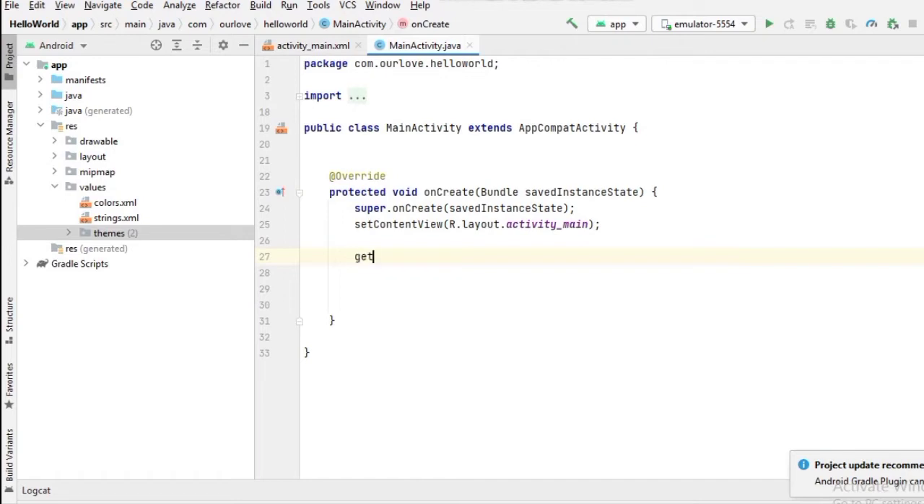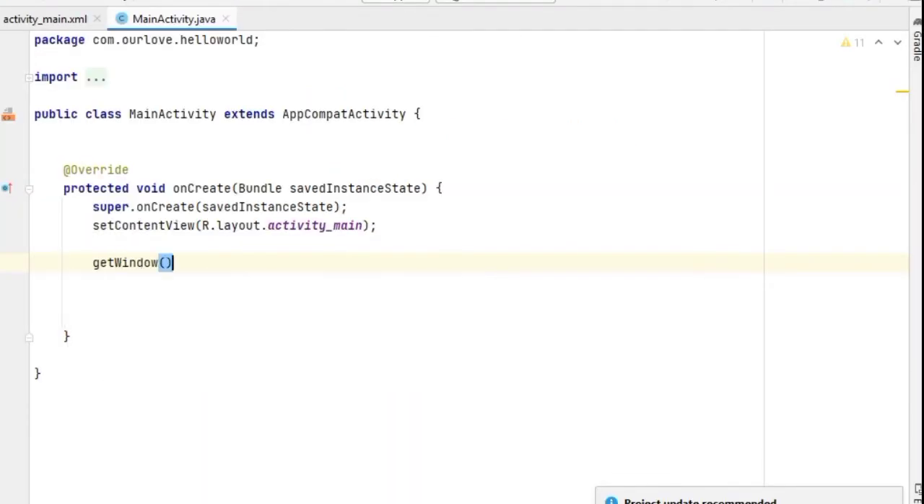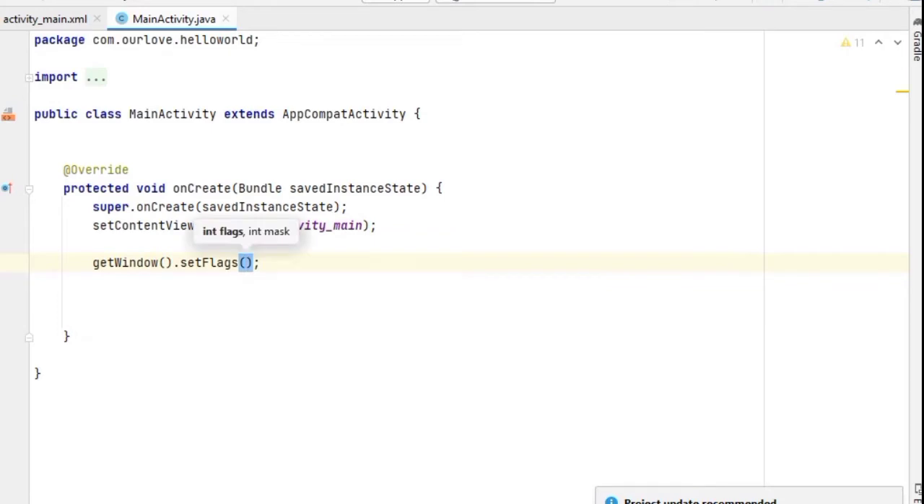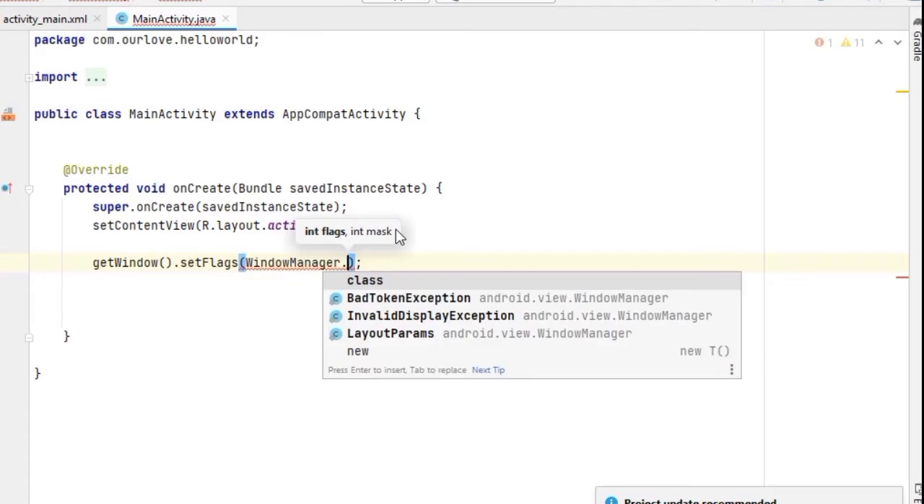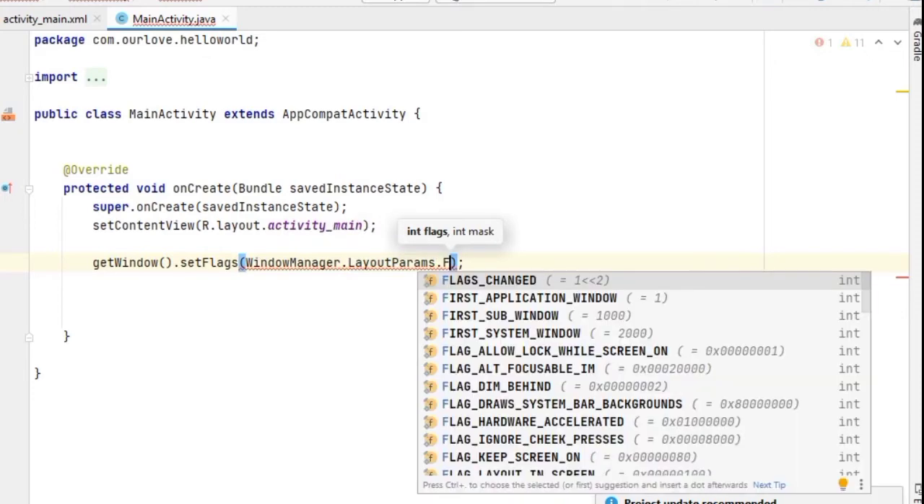So we want to get the window. You're going to disable by doing this, get window. So once you get the window, we set a flag. And the first parameter of the flag is going to be window. We're going to get window manager, and then we set the layout params to full. We need it to be full screen, okay?